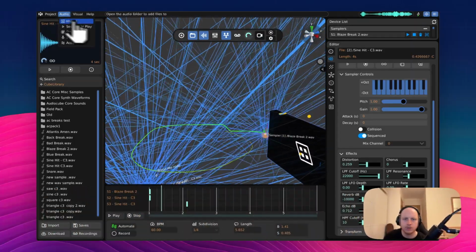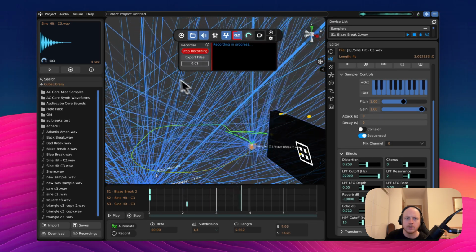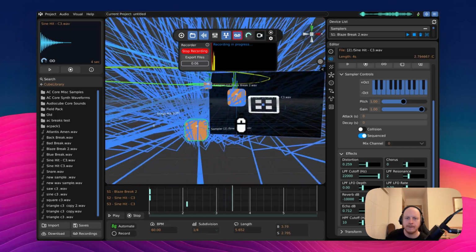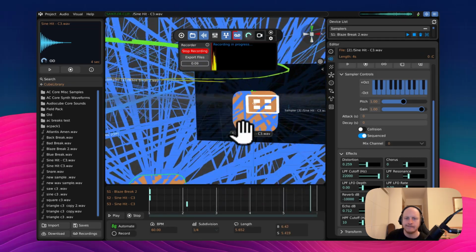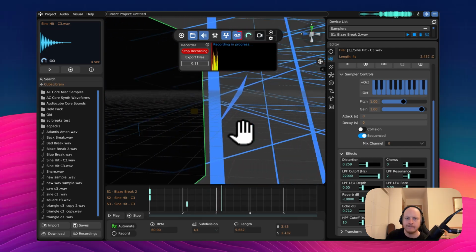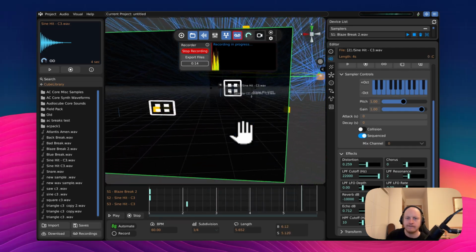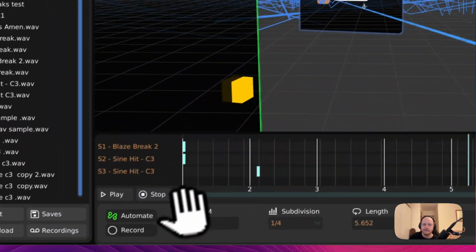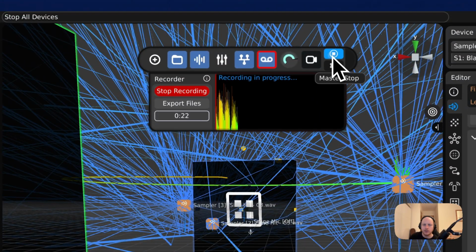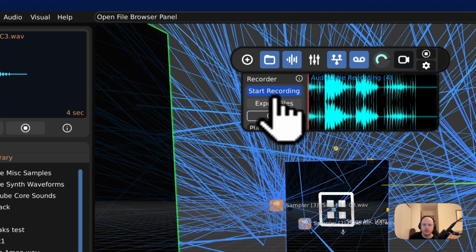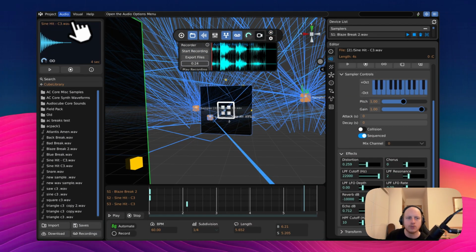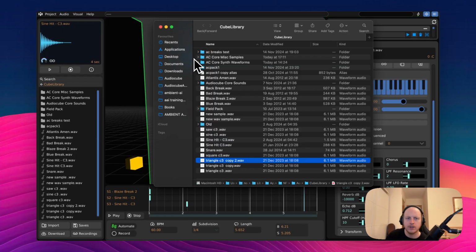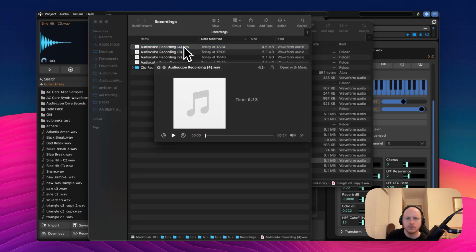And all of this gets recorded through the recorder, as I showed you. Then if you click stop here, it's going to stop everything and stop recording. The master stop just stops all the active devices in the scene, and then click export files, and it'll be this one.